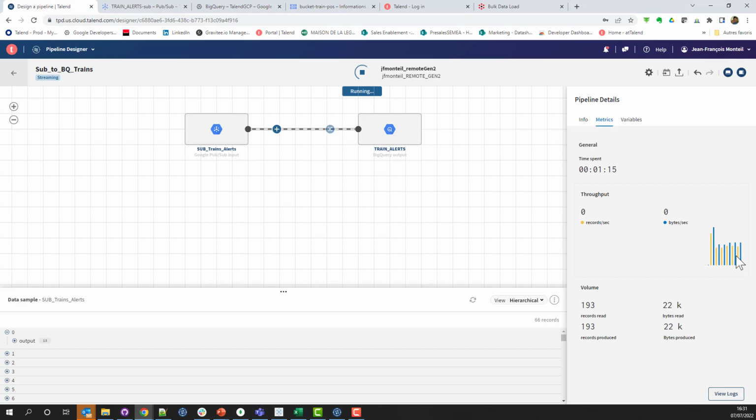So once, of course, it is in Google BigQuery, you can build dashboards, streaming dashboards, using your choice of technology. Could be Google Data Studio, could be whatever really you want. Yeah, so that's the Pipeline Designer to do streaming.